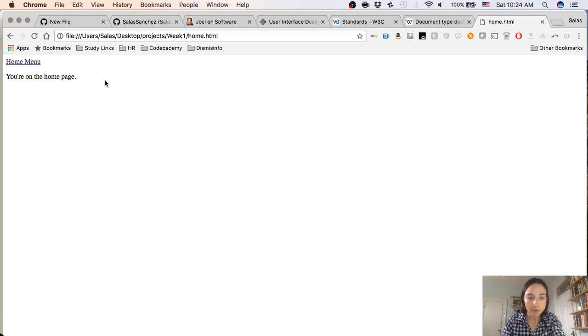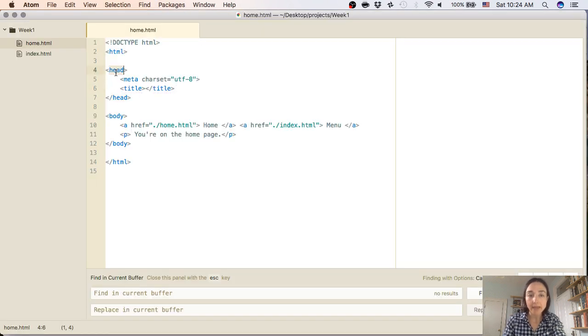There's nothing here about that. This is the head because it has metadata about the page. What is metadata? Data is what the page contains, right? This is the data of the page. Where it says you're on the home page, that's the content, that's the data of the page. The metadata is just telling the browser information about the page that's not necessarily content of the page.